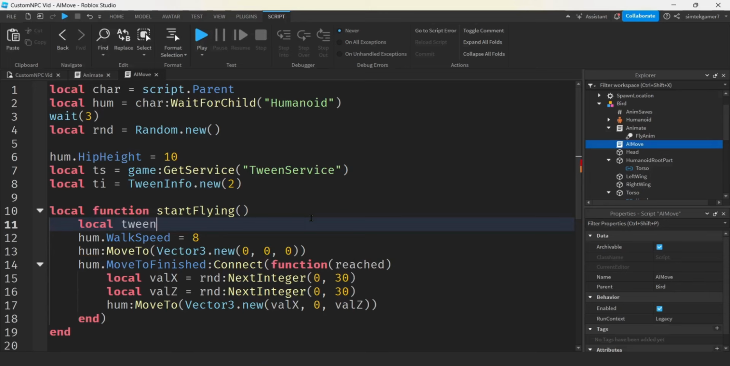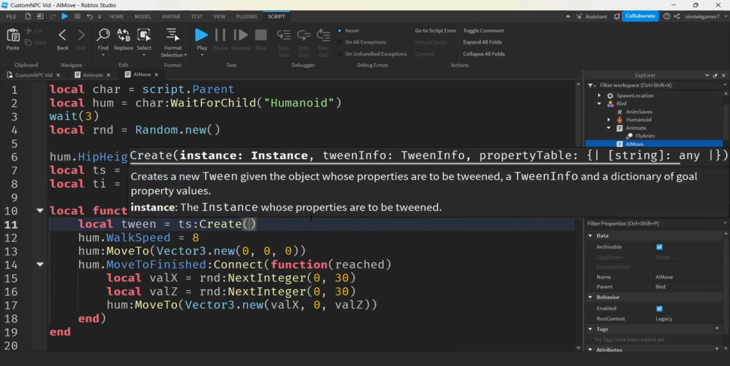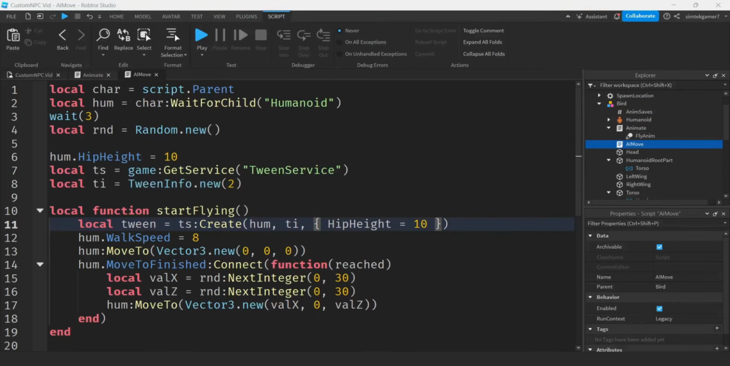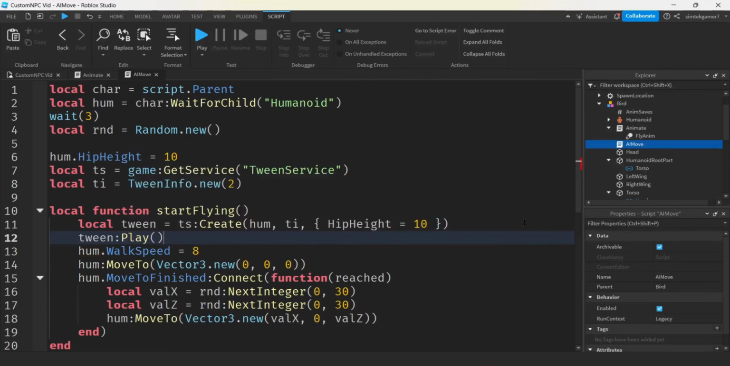We'll do local tween equals tween service, create, and we'll get the humanoid. We'll tween on the humanoid. Tween info, that's our time. And then we're going to change the hip height. Say hip height equals, and then we'll put it at like 10 where it was. And then don't forget, you have to call play on the tween. So we'll say tween, colon, play. There we go, play.